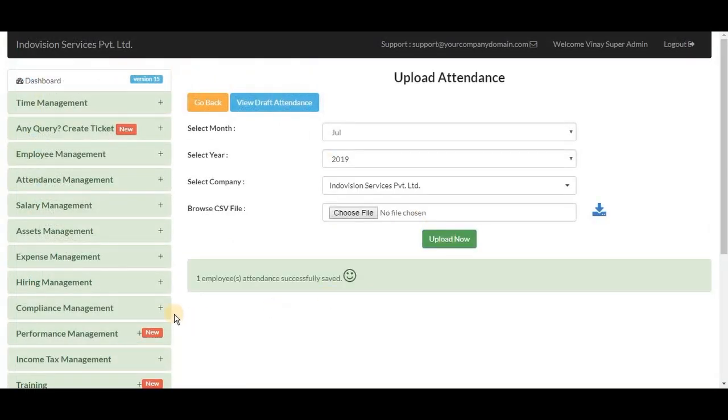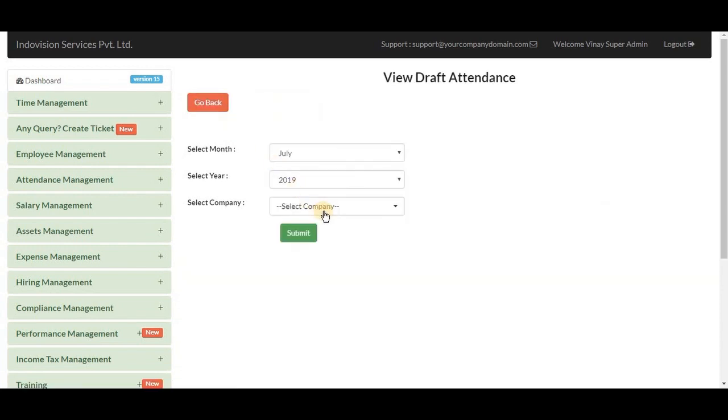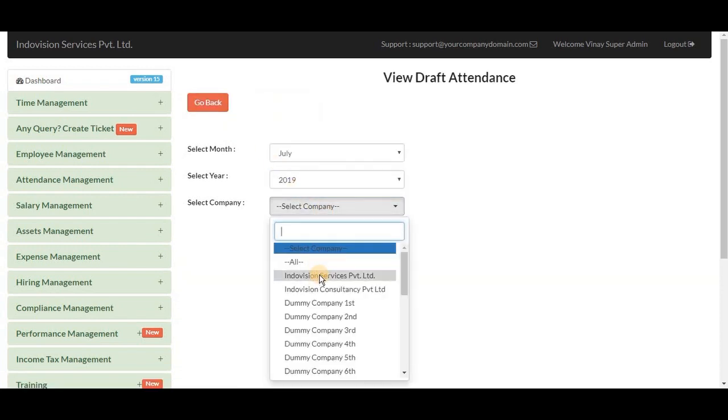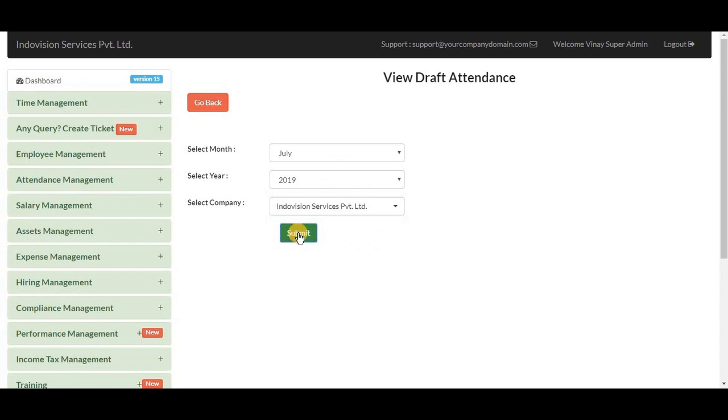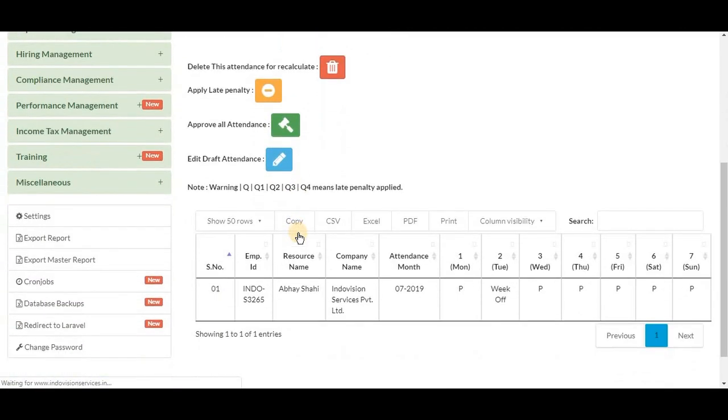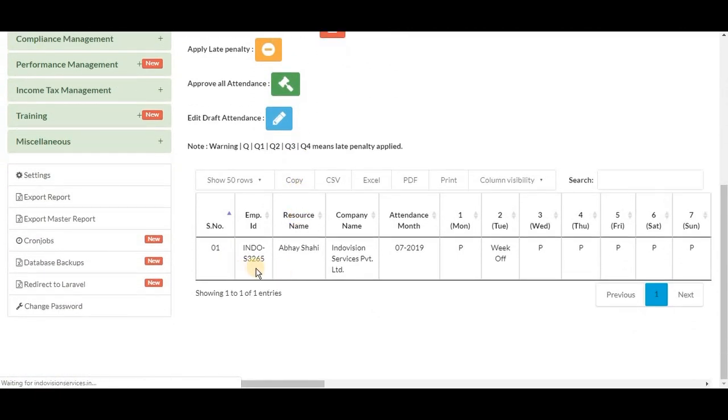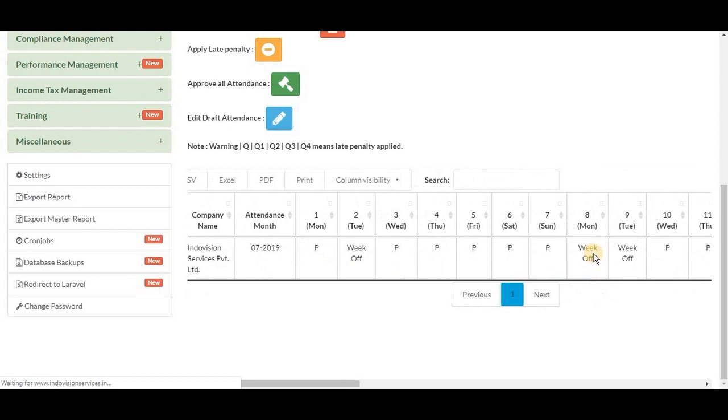Upload. One employee's attendance saved. Now we can view it in draft attendance. Select company and submit. Here it is. The same employee code, attendance month July, and the same data is here now.